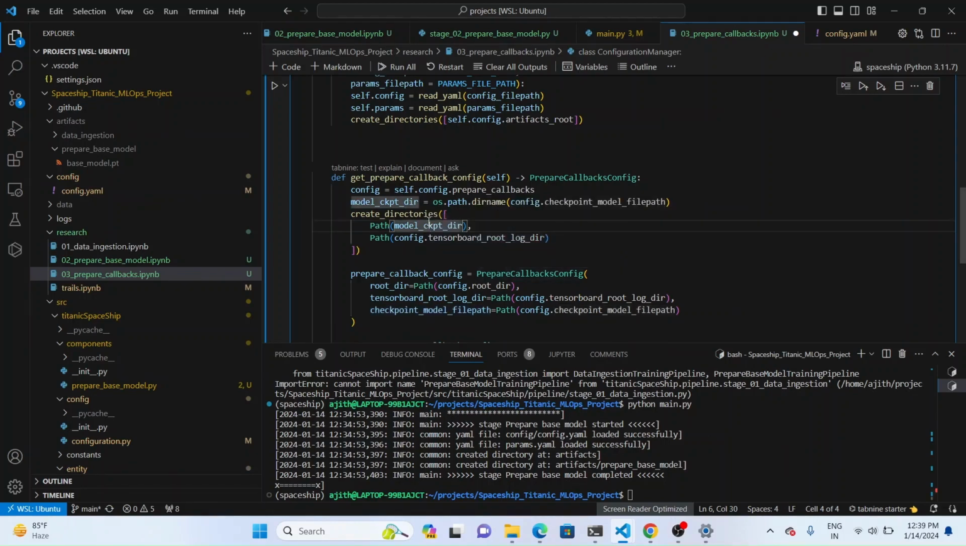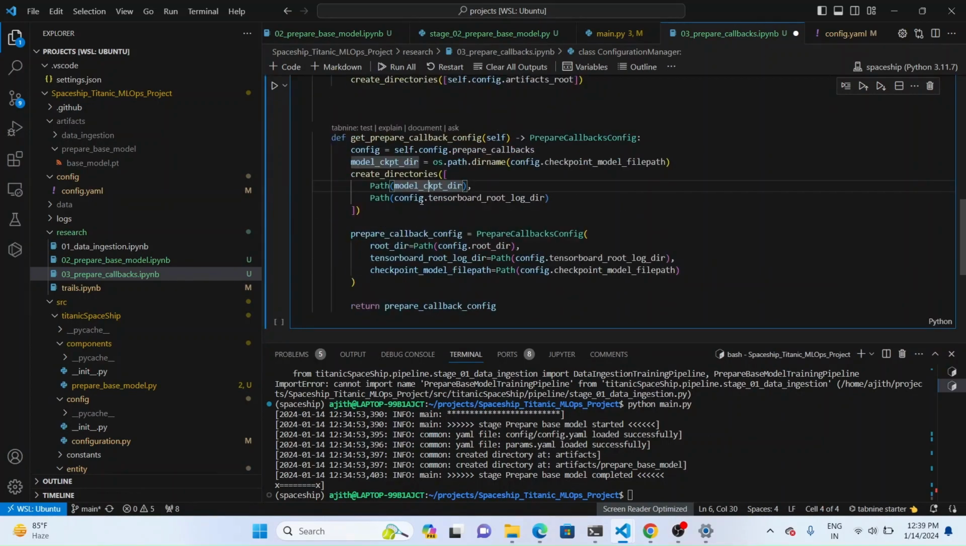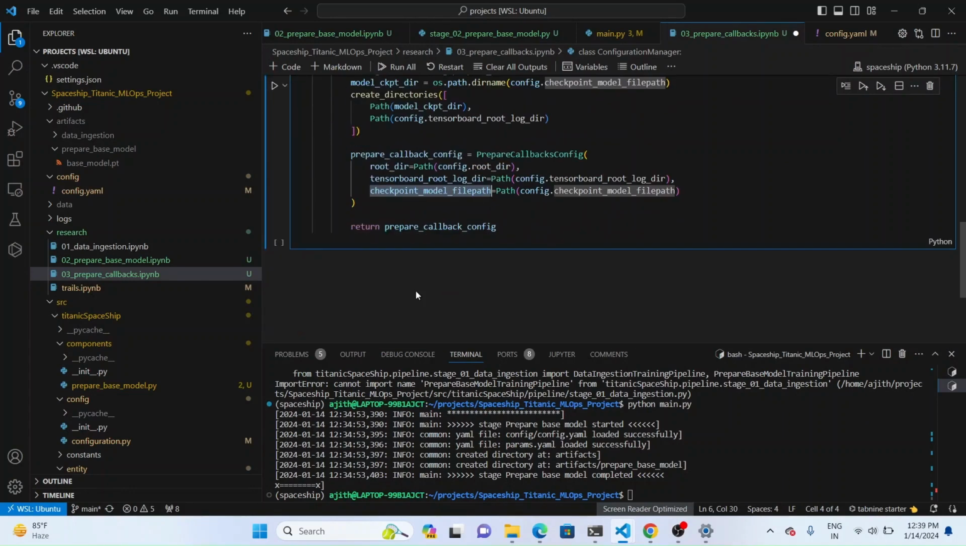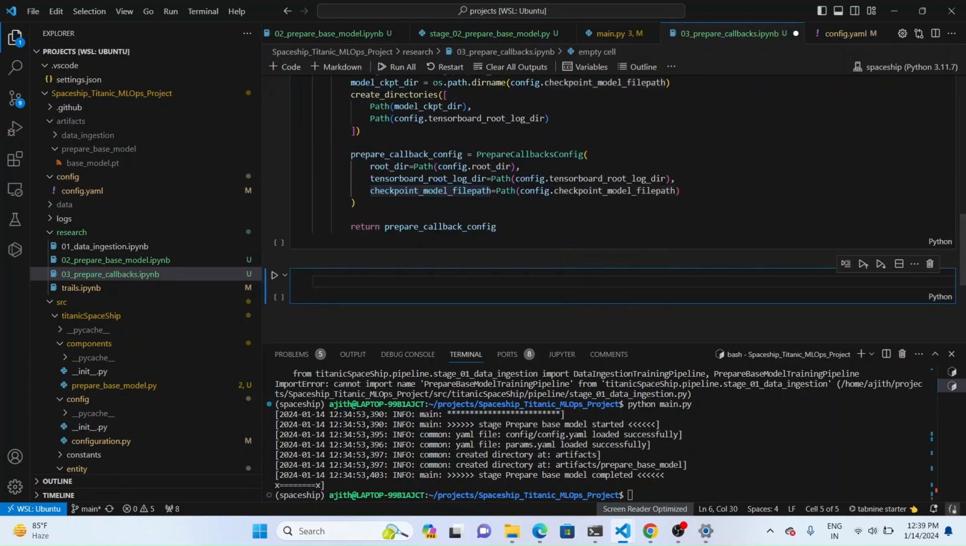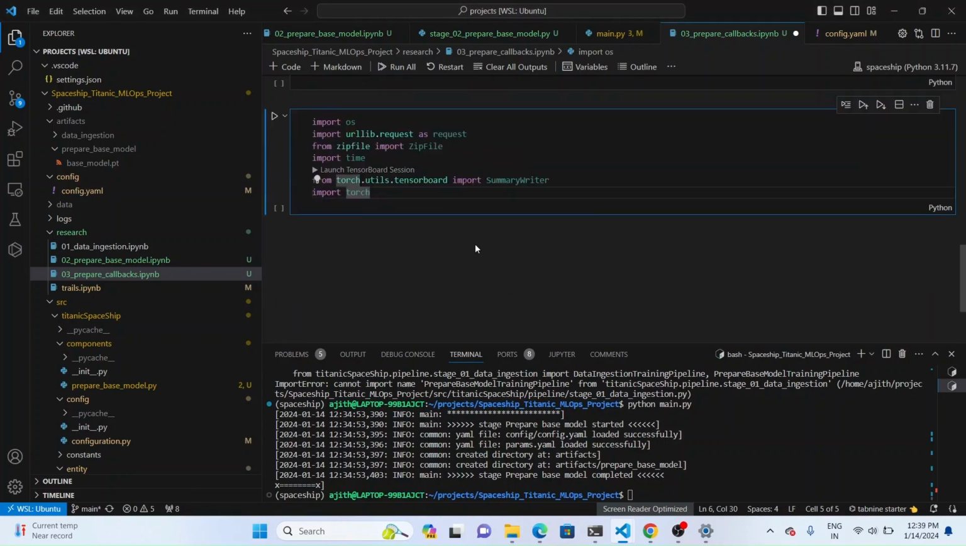So prepare callback config. Here we are first creating the directories, and then we are getting the path of the TensorBoard directory and checkpoint saving directory. That is in the configuration manager. After that, we are importing necessary packages. In Torch, you have to import TensorBoard like this: torch.utils.tensorboard SummaryWriter.